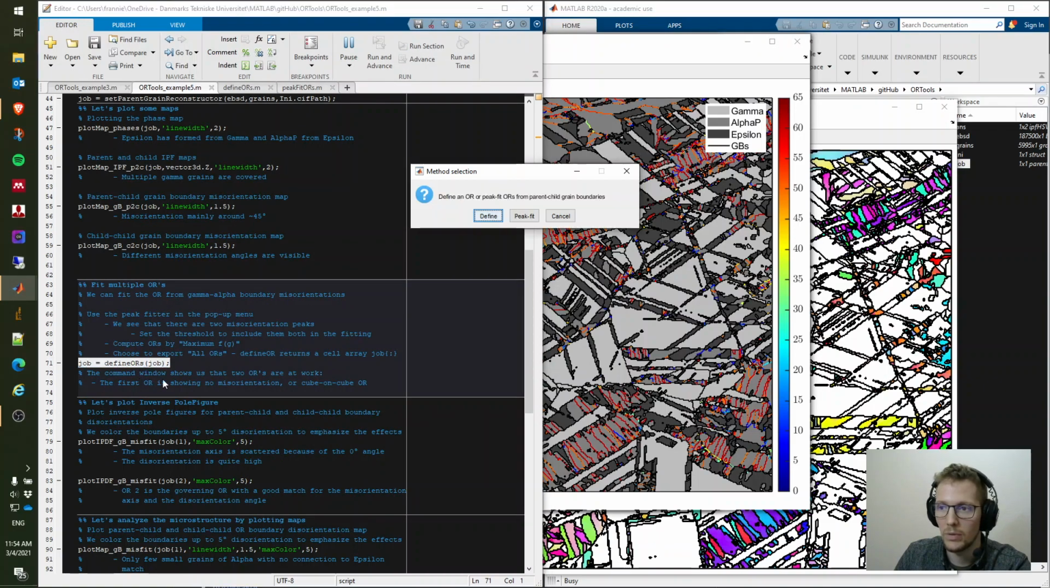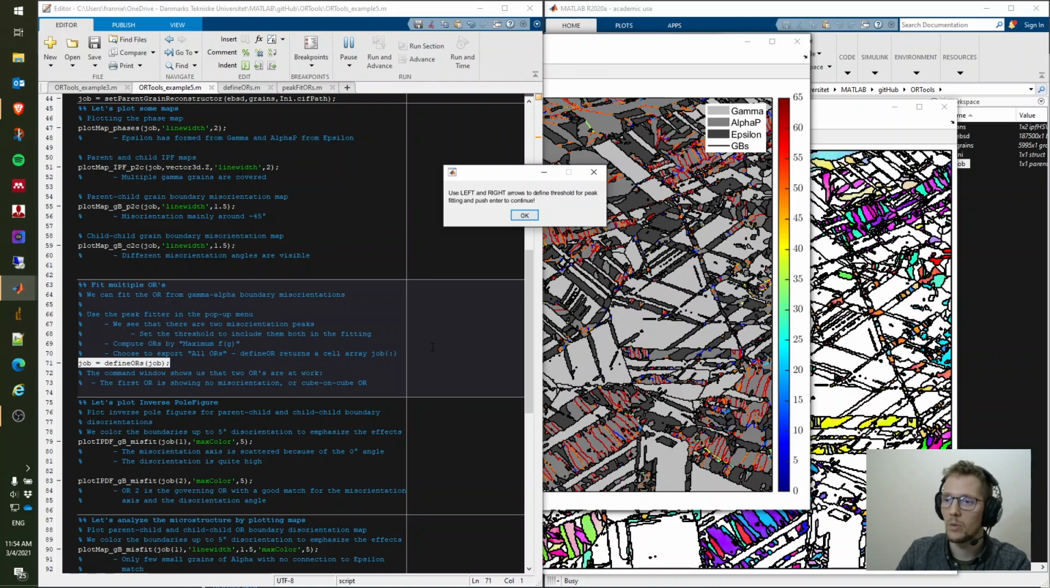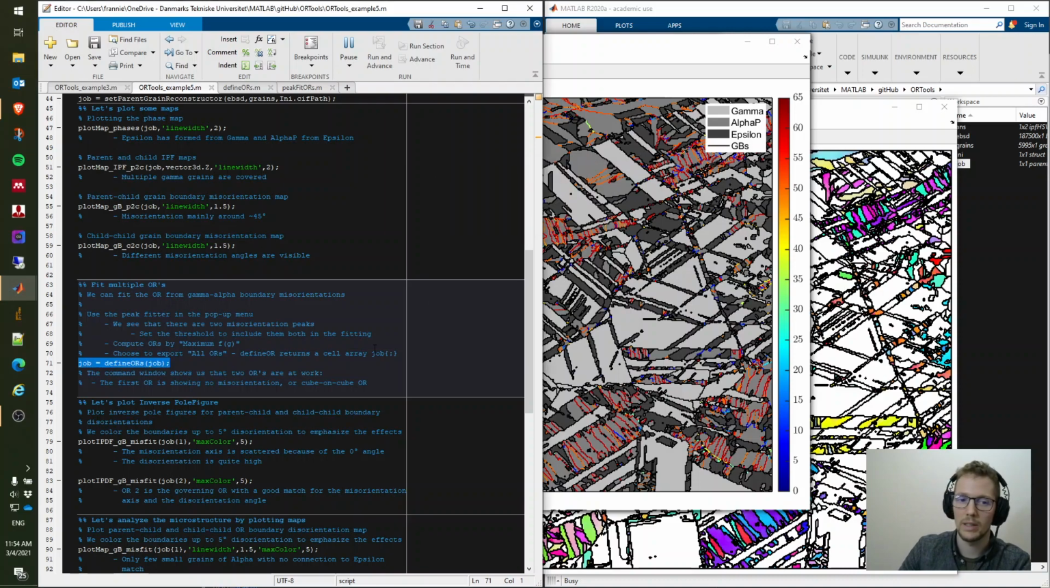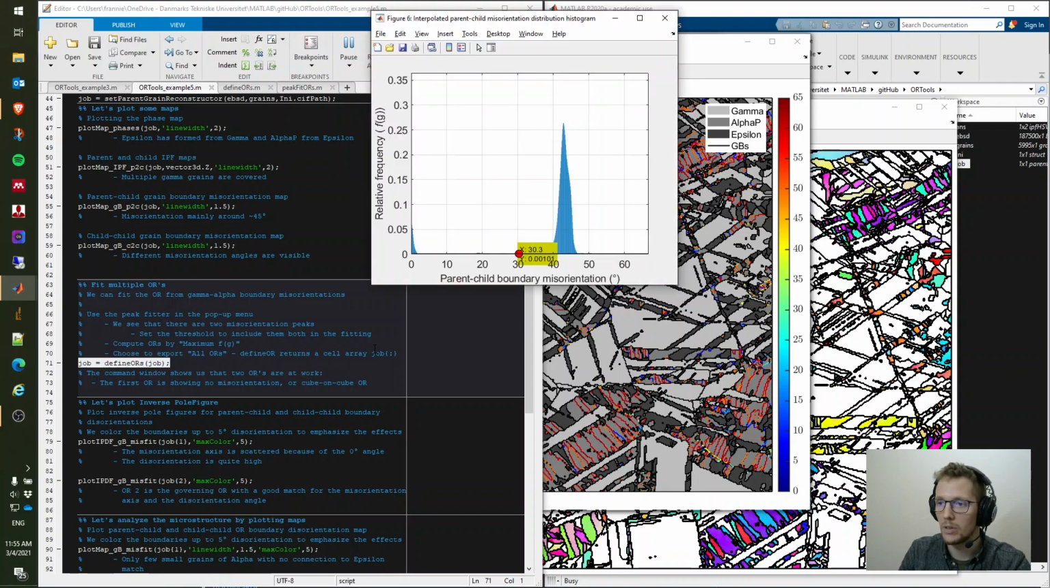We're gonna go into the define ORs, and now we have to actually say, okay, which orientation relationship do we want to work with? So what we do is we go into the peak fitter and see what kind of orientation relationships have been detected based on the parent to child grain boundary misorientation. And we can see we have this quite nice peak here, which is definitely the main orientation relationship. It has a little bit of a shoulder to the left as well. And then we have another orientation relationship with a little bit bizarre misorientation angle of 0.